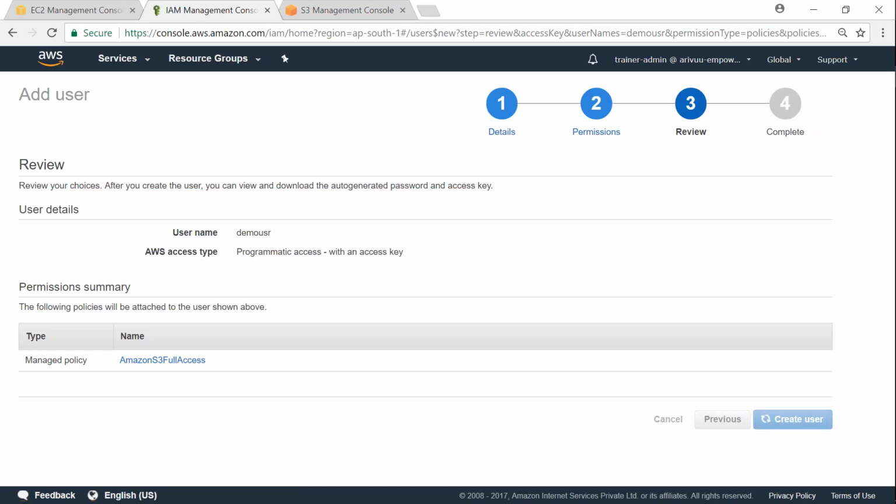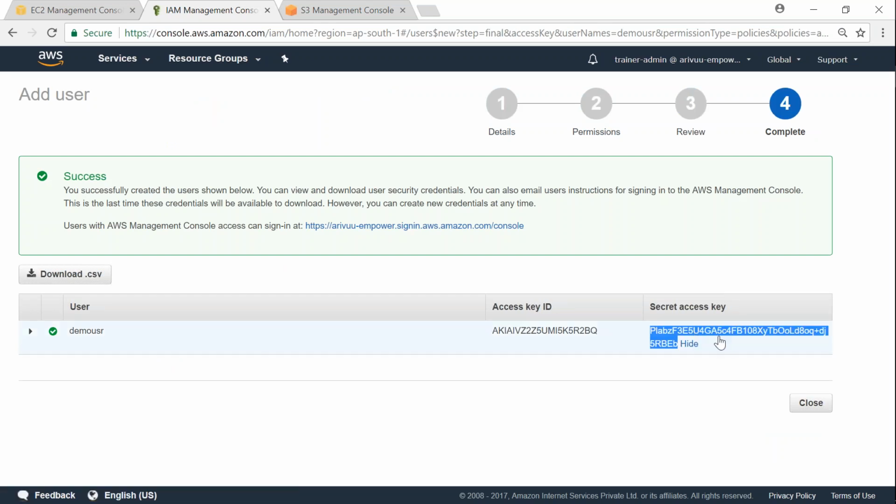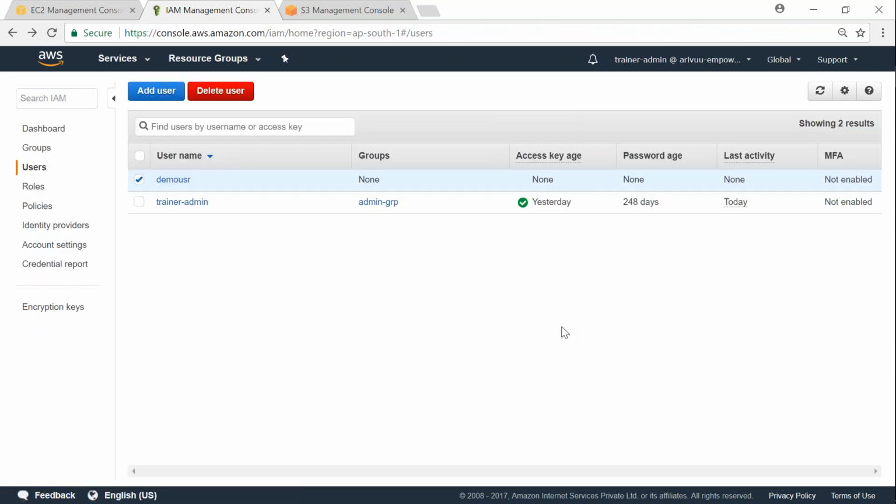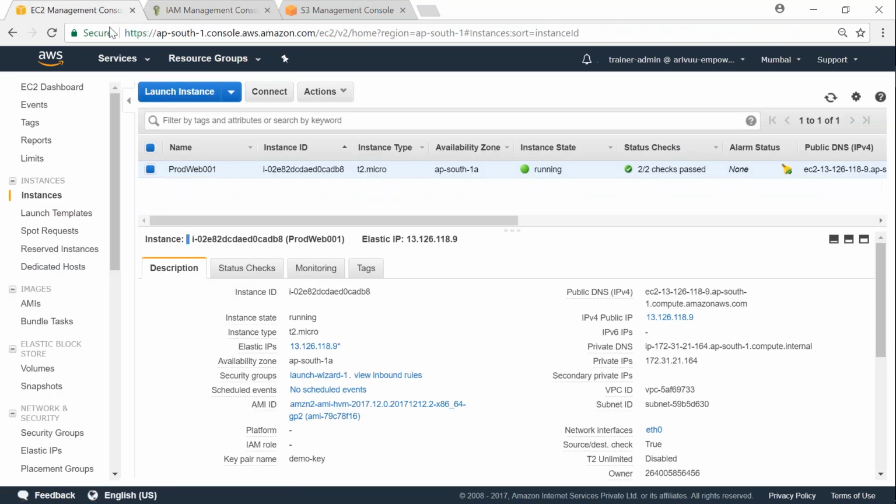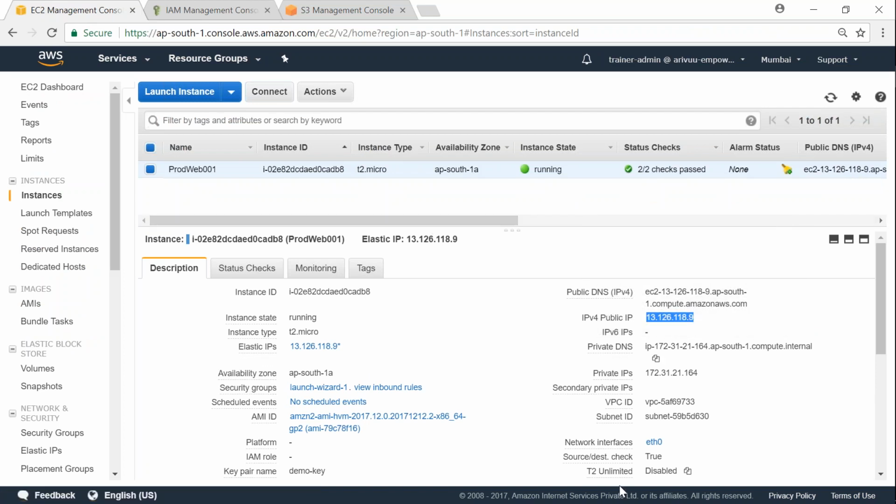Usually, you should not be sharing your access key and the secret key with anybody. Since this is a demo video, I'm just going to share that information so that we know how to configure it in our servers. Click on close. Now let us go back to our EC2 dashboard and copy the IP address. This is the IP address of the server so that we can connect to it and configure our server.